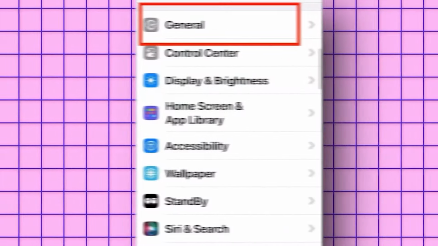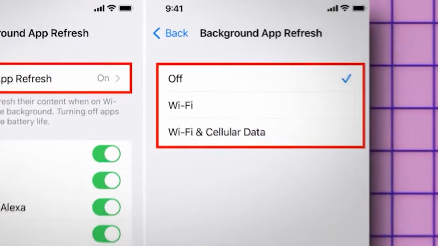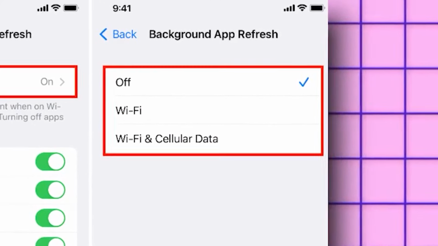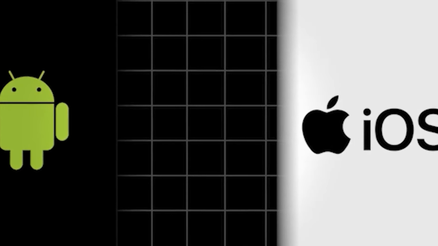Next, go to your general settings and find the background app refresh option. Make sure it's set to Wi-Fi or Wi-Fi and cellular data. It should not be turned off as that could interfere with the installation. Alright, now we're ready to get the game installed.